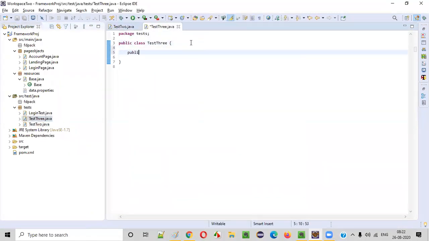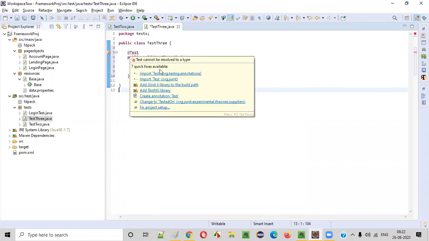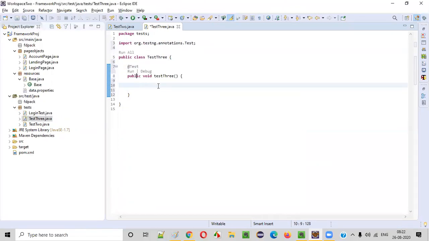Public void test three. Again, annotate this with @Test annotation. Hover over it with the mouse and import this. So here, this is the test method now. I'll use System.out.println and simply say test three. That's it.